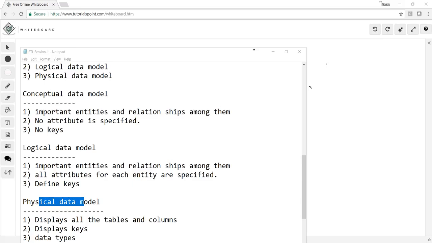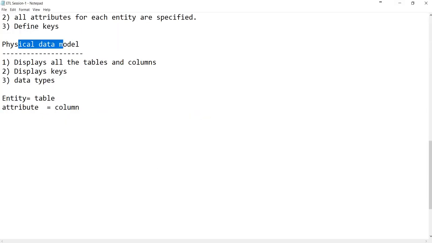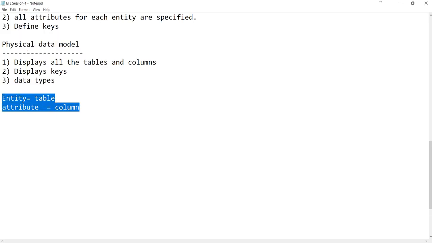In database, we always hear about the term called schema, right? We need to learn a few terminologies here on the database side. Let me write those terminologies first of all.